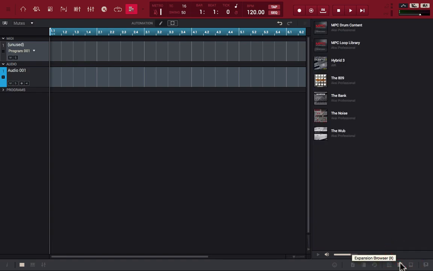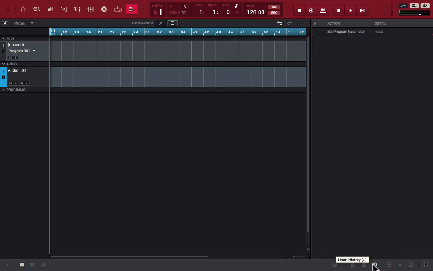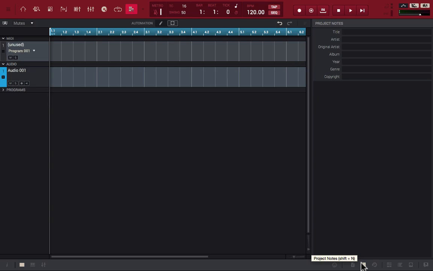Also, all of the expansions have moved down here too. And so have your other sounds. The history of what you've done in the track so far. Project notes kind of reminds me of Logic Pro X, but it's a new addition that I like a lot.